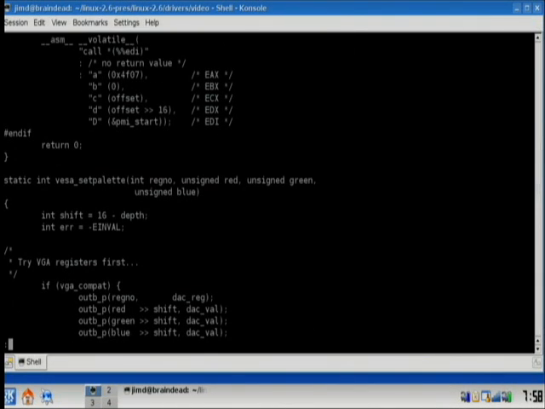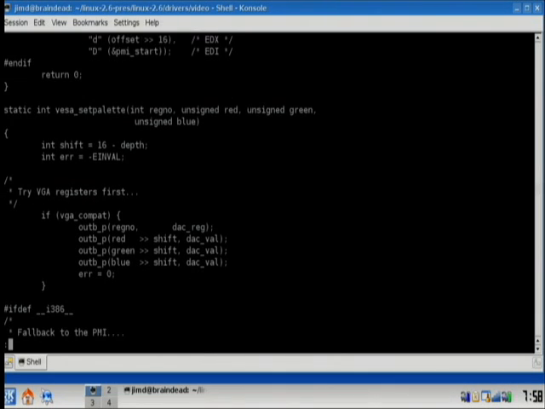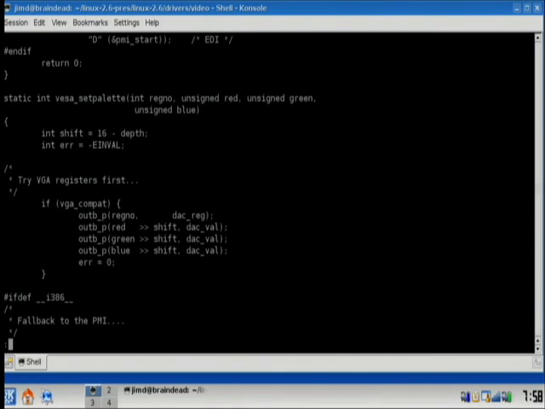VESA set palette. VESA spec is red, green, blue calculation, so this sets up the red, green, blue stuff. And it's going to try all the nice VGA stuff that was standardized before the SVGA-based VESA pattern goes.